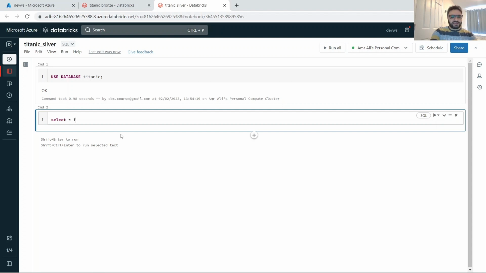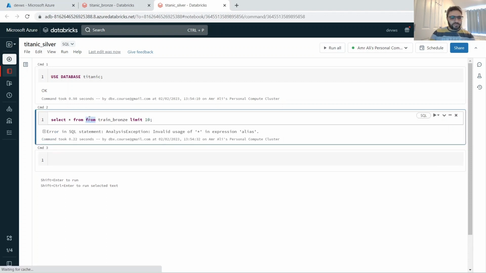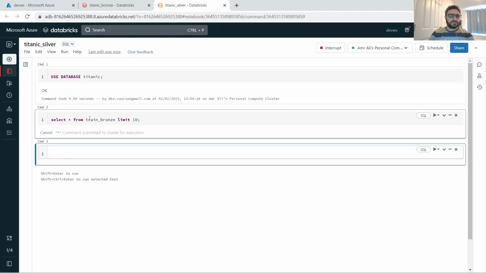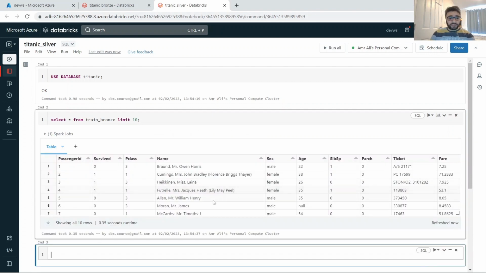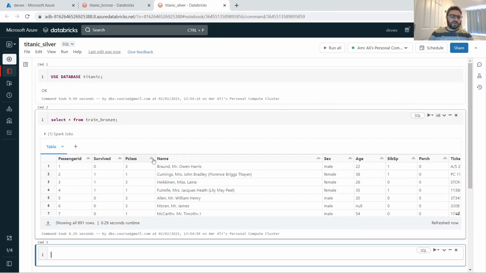Let's try select asterisk from. If you press tab, you'll see the tables loaded for you. So train bronze, limit maybe 10 records will be enough. So run. Sorry, I wrote from twice. One from is enough. So now you have the table loaded here, only 10 records. That's fine. Now let's actually profile this. So let's remove the limit here, and profile this table to see what's going on.